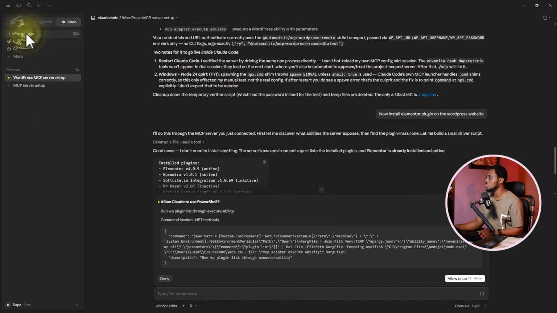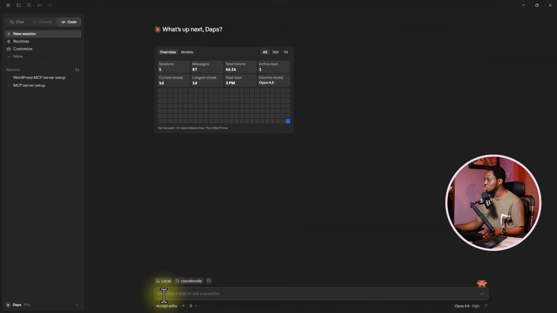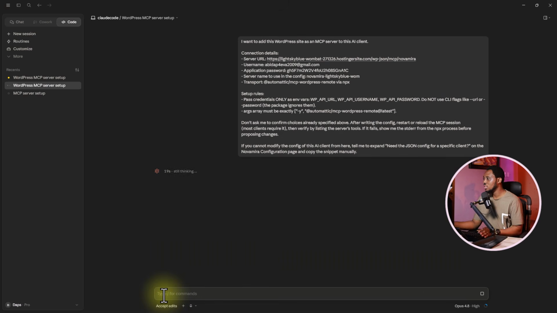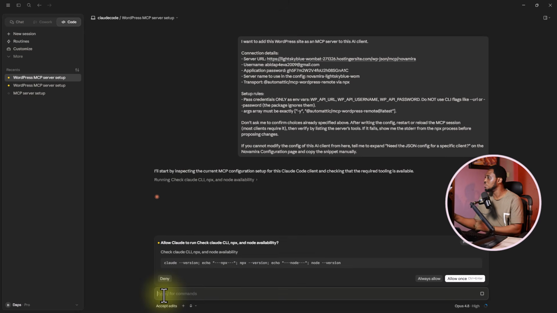I can start a new session, and from here I will just paste my prompt, and then I can hit the enter button. The information here is very, very sensitive. You need to be very, very careful to make sure that you are not letting this out publicly. But this is a test site for me, and that's the reason why I can afford to leave this the way it is. I will probably even delete it after now.